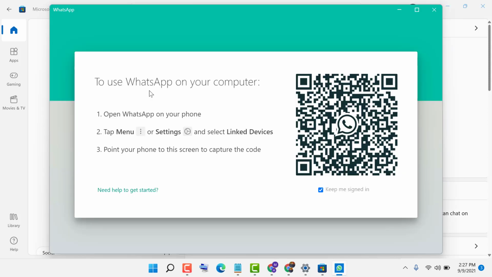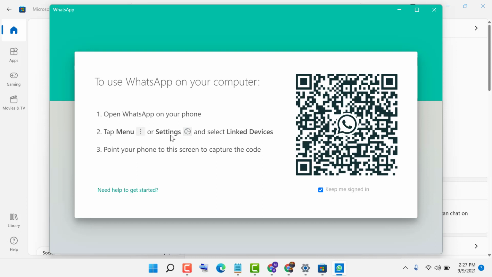Now to use WhatsApp on your computer, there are 3 steps. First one, open WhatsApp on your phone, then tap menu. So you will see these 3 dots or settings and select linked devices. Point your phone to this screen to capture the code. I will show you how to do.